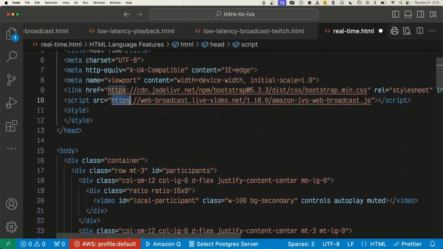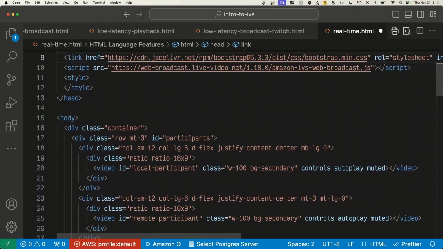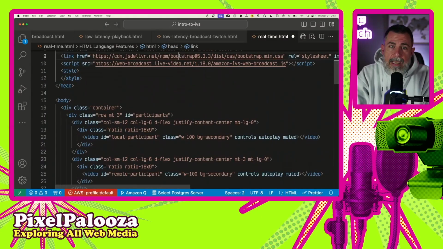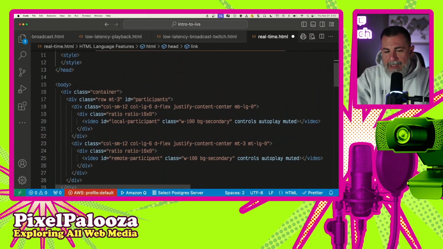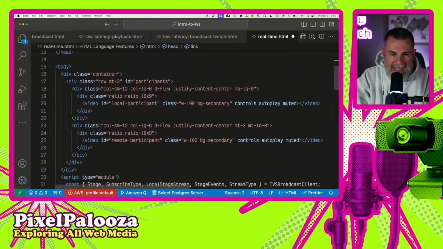So first thing we need to do is include that web broadcast SDK. I've included Bootstrap because I'm horrible at styling. And yes, I know it's old, but then again, so am I. So I use Bootstrap because it's easy and I can remember a lot of the various classes for layout and styling. And it looks better than just plain HTML, let's be honest.